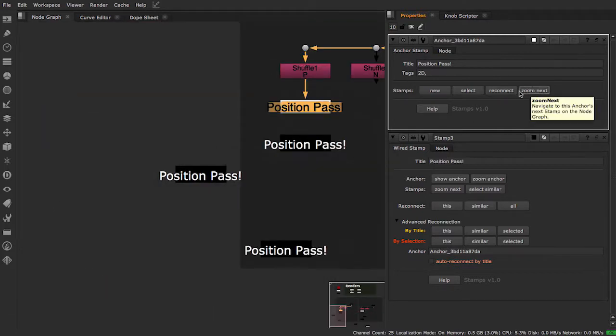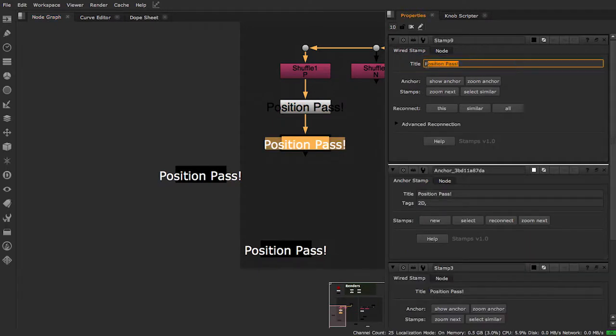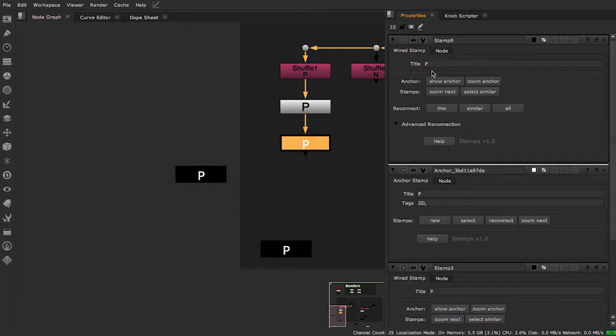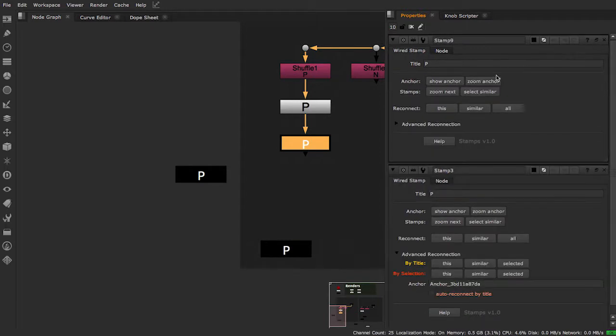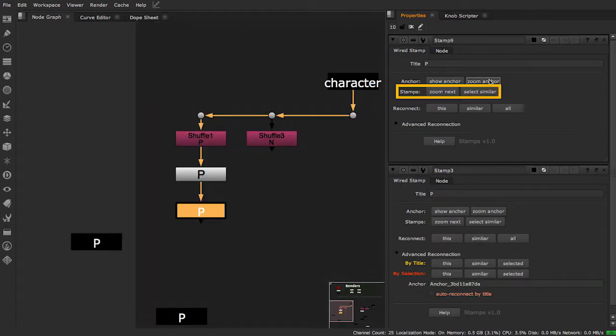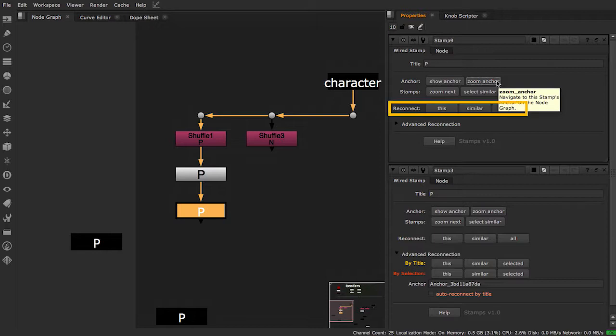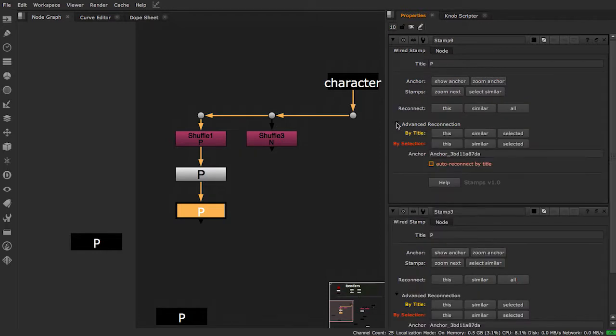On the stamp, we can also modify the title, which will also apply the modifications to its anchor and sibling stamps. Show anchor will open the properties panel for the anchor. Zoom anchor will navigate to it on the node graph. Zoom next and select similar will behave the same as the equivalent buttons on the anchors. And reconnect will perform the normal reconnection on the stamp, which is to the anchor which has the corresponding internal name. We can find the internal name here.